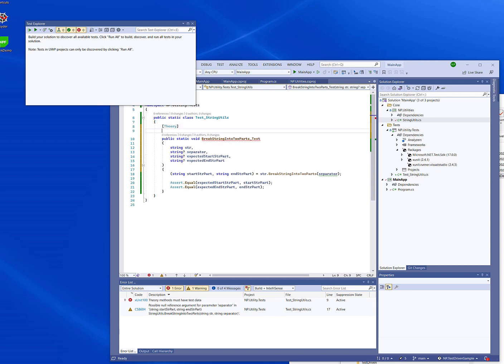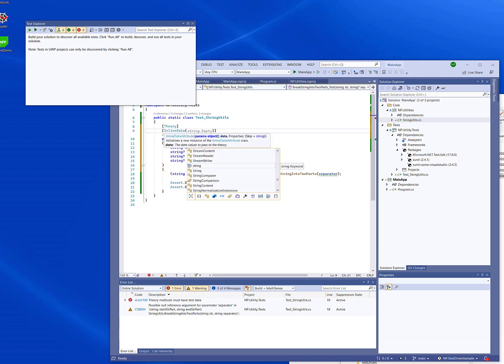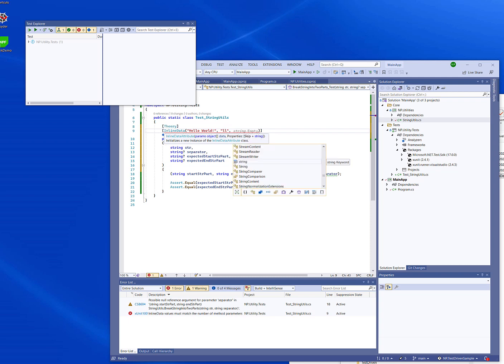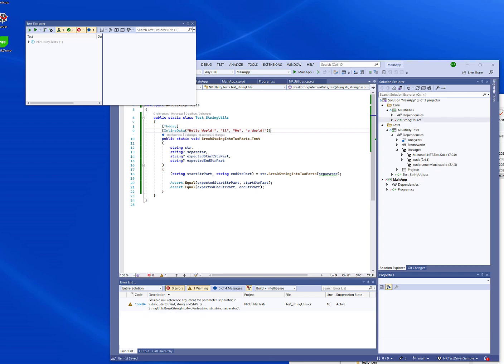And now we're going to create our first test inline data, and it's going to be exactly the same data as we passed before. So the string is going to be "Hello World!" with an exclamation mark. The separator is going to be "LL", the expected start part is going to be "HE", and the expected end part is going to be "O World!". And now let's make sure that it's working.